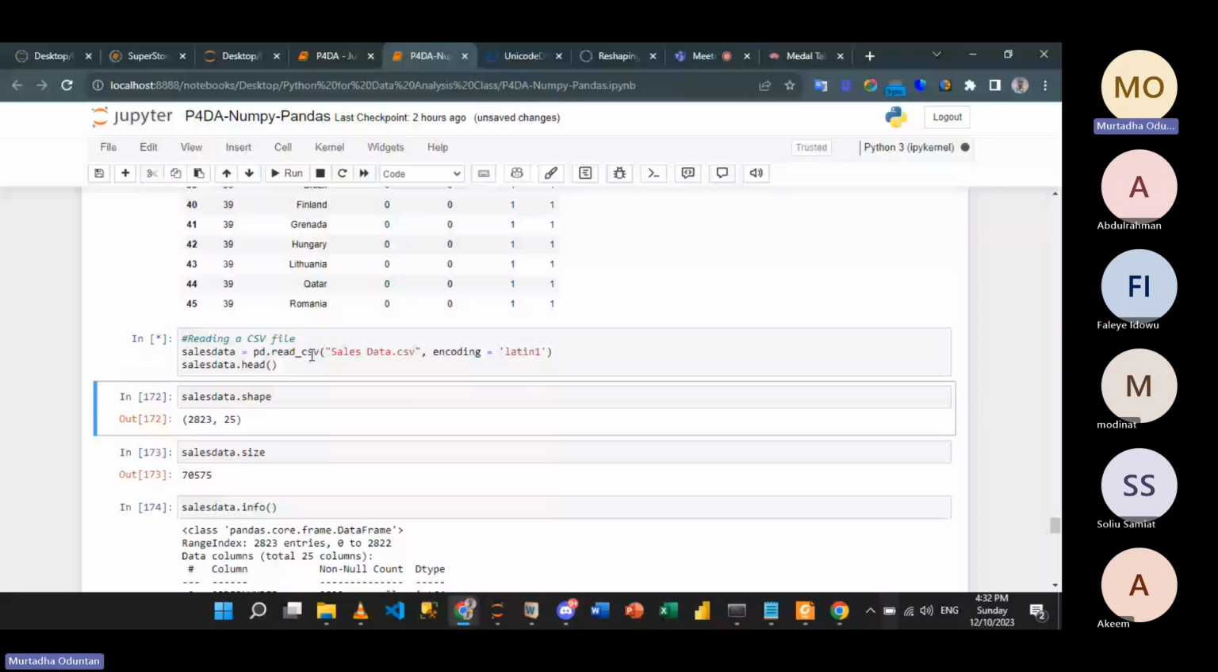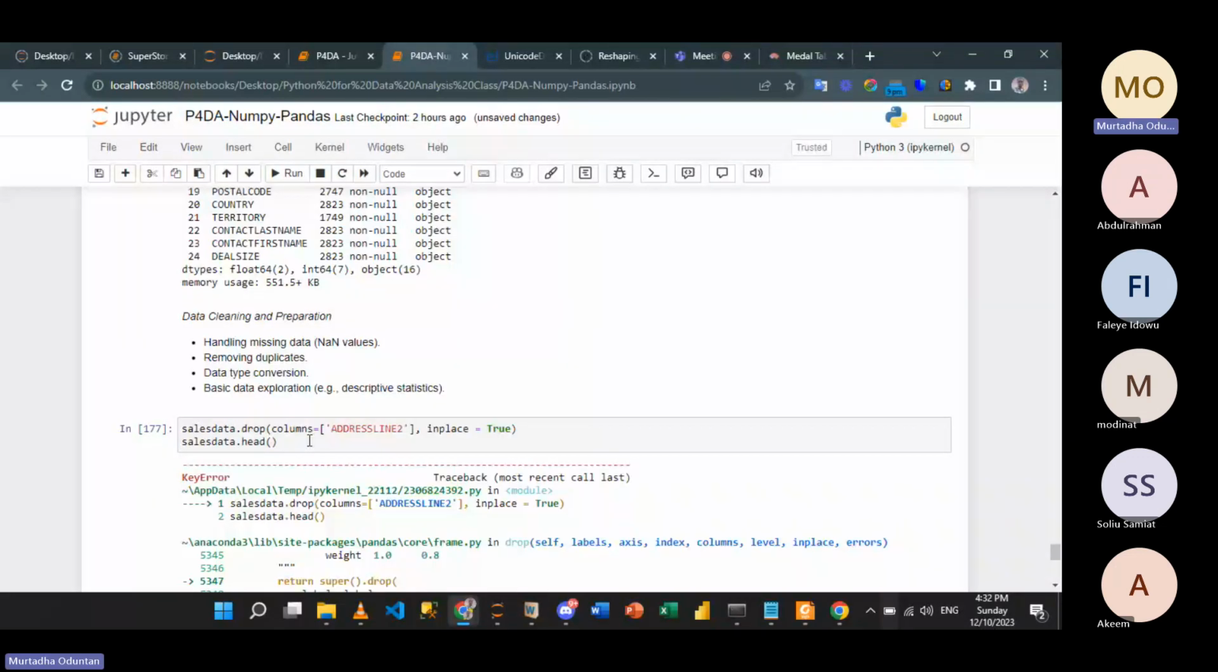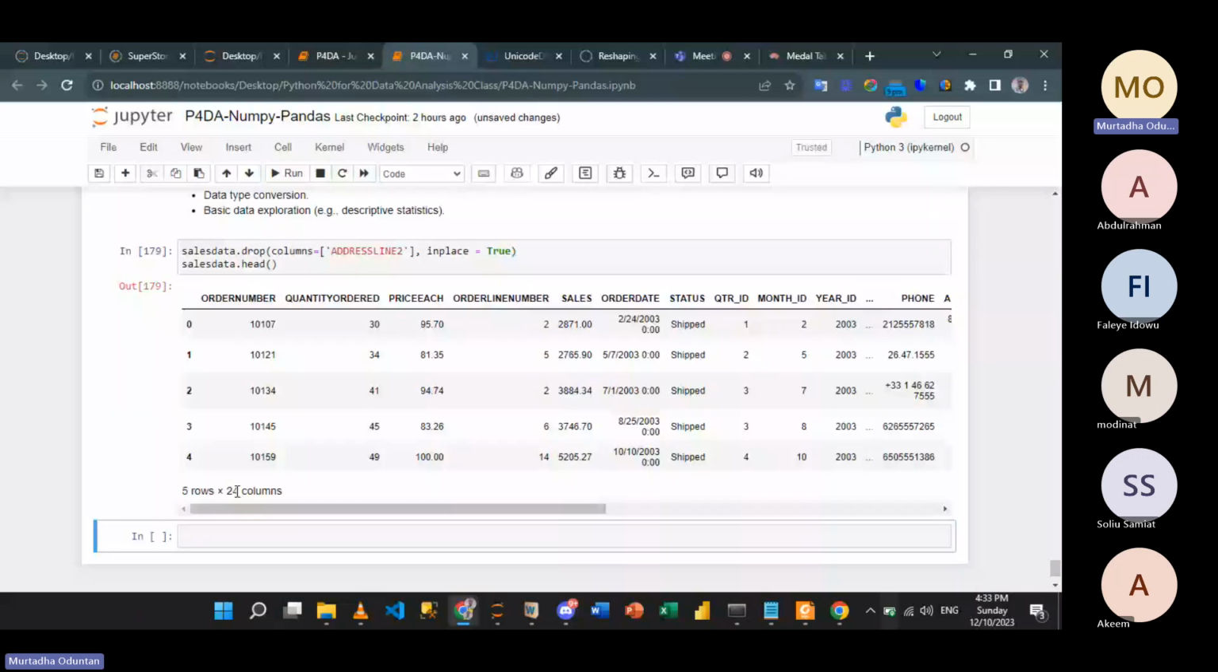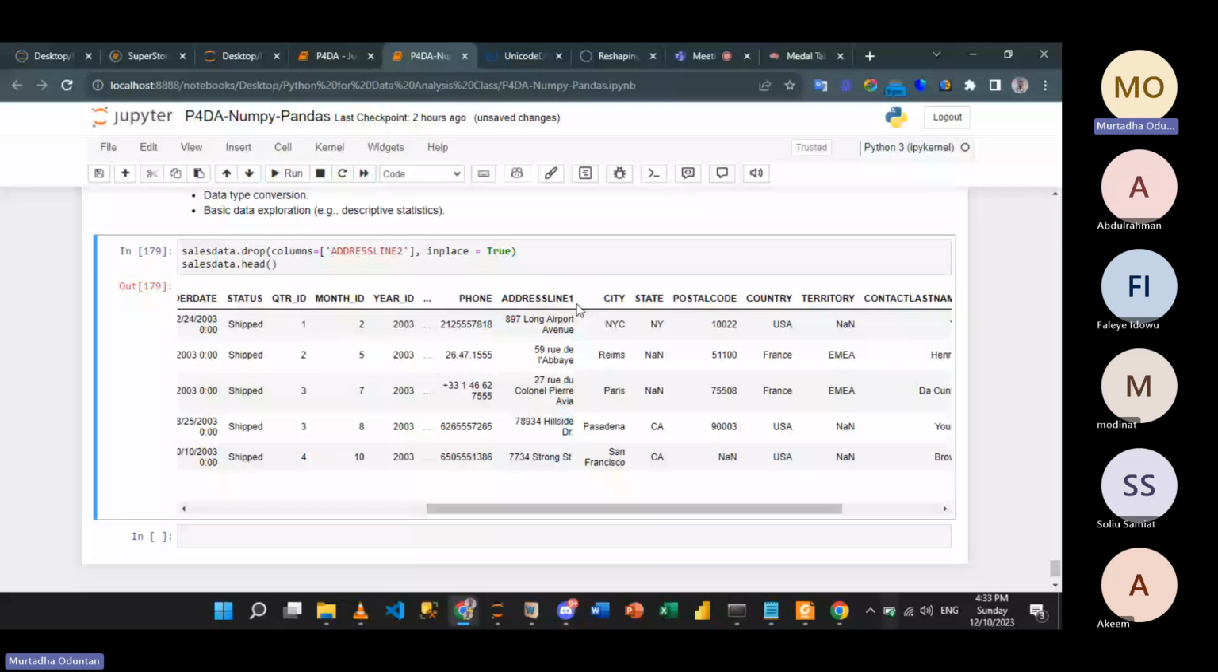Now when I do sales.drop address line 2 now, and I do inplace, now when I run this, we will see that the number of columns that we have is now 24. Why? It has removed address line 2 from our data. Are we together? So we've removed that column completely.